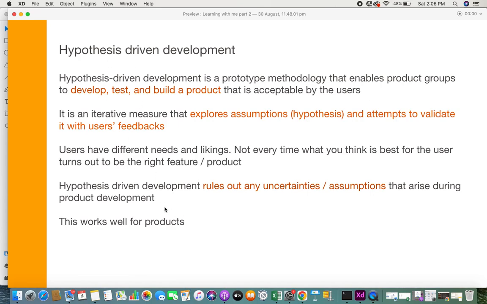And this tends to work well for products and not for services, because with services, the users come and mention what exactly they need. But when you build a product and you want to take it out to the market, there's always this small percentage of uncertainty or assumptions that you tend to come across, and that proves to be well handled with hypothesis driven development. So I hope you're getting a little bit of what hypothesis driven development is.